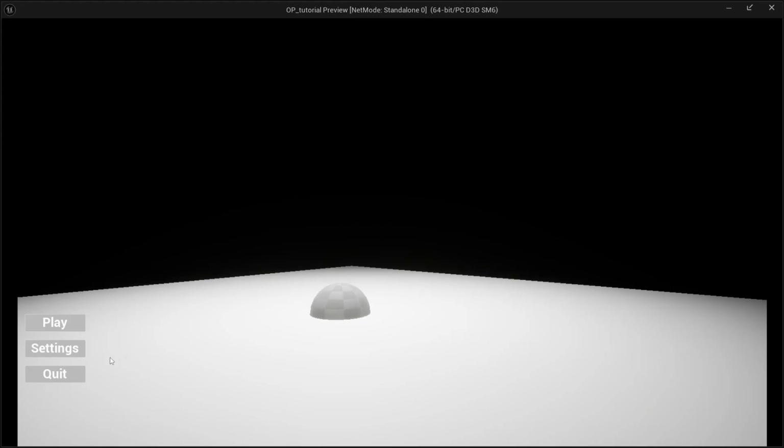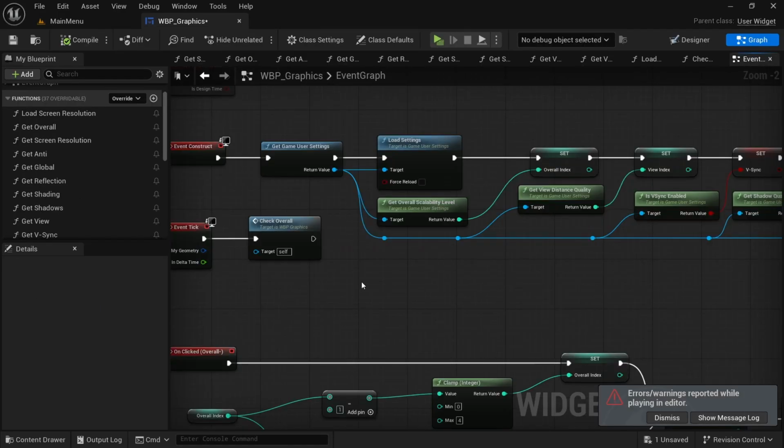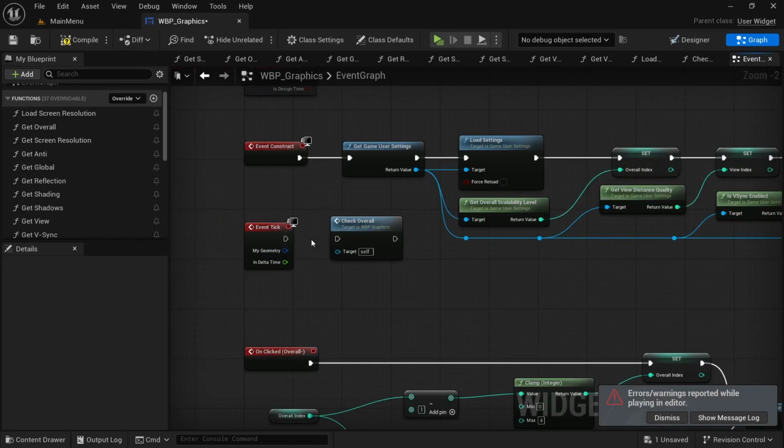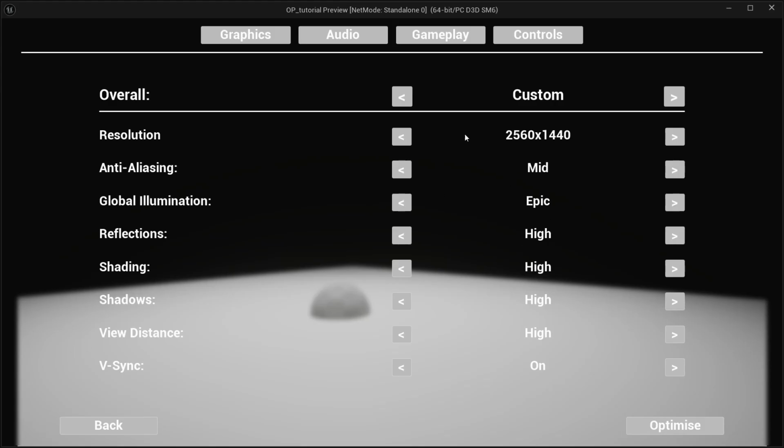But say, for example, we quit here, head over to the event graph, disconnect this from the event tick, compile and save, and then play the level and go to settings. It still says custom. But if you start making changes here, as you can tell, it no longer changes the text on top. It will only change the text when you go back into the widget, and then it will notify you that you now have a custom setup. So that's why we also connect it to the event tick, so that we can be notified in real time as we make changes that we're now using a custom overall scalability level.